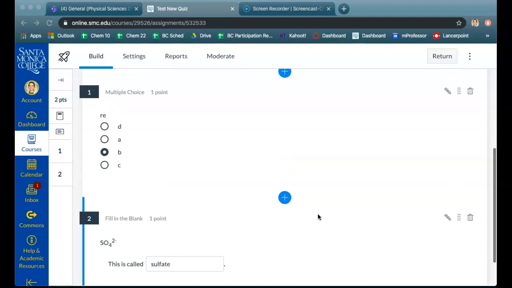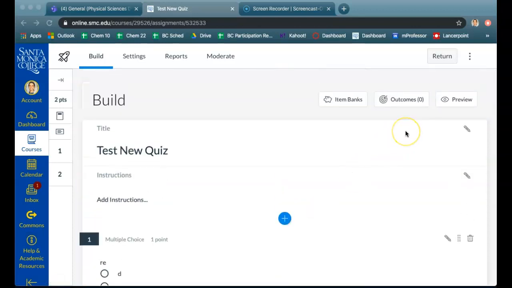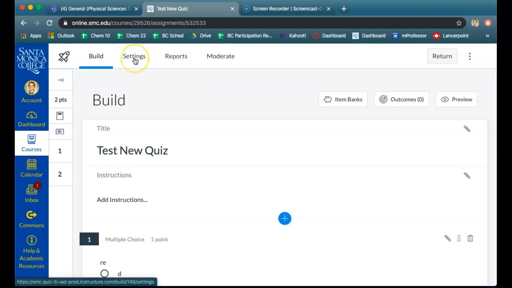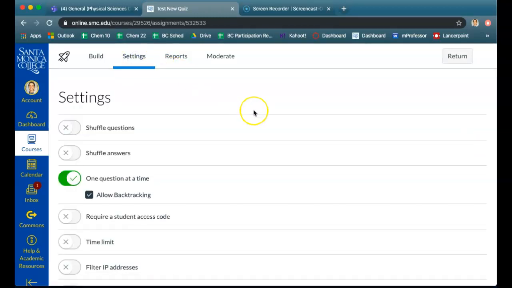Okay, so once I'm done putting my questions in, maybe I've gotten something in from Respondus and transferred it into the new quiz format, then I will go to settings for the quiz. And this is where I can get really technical with my security. So I would shuffle questions and shuffle answers.